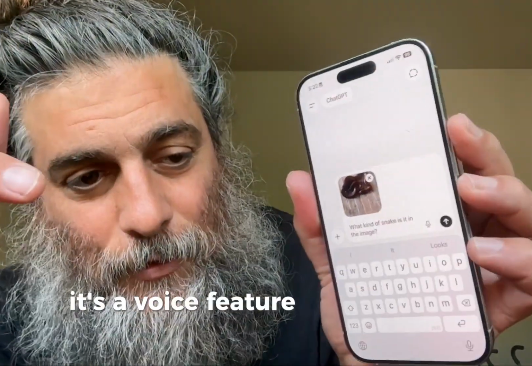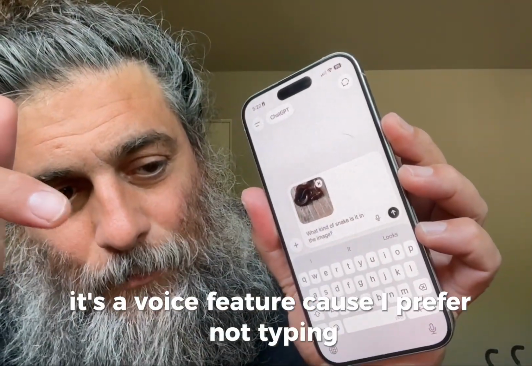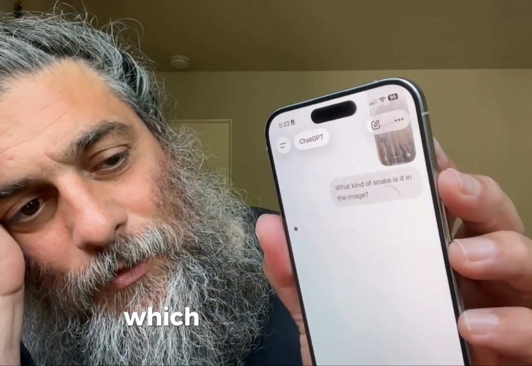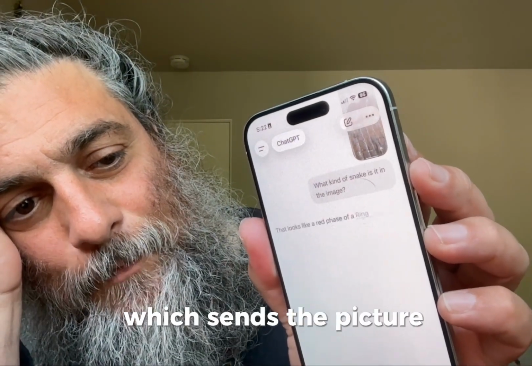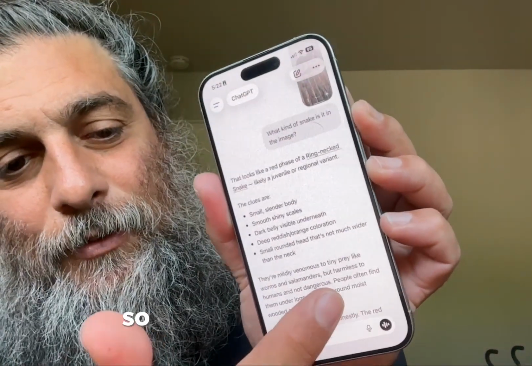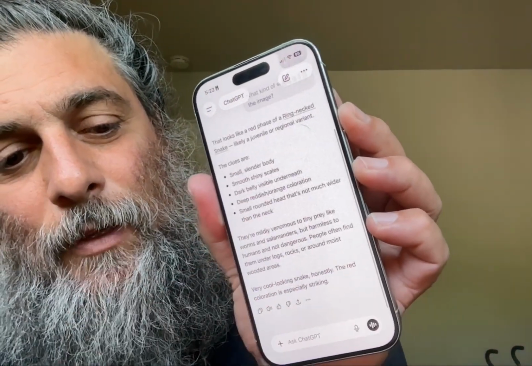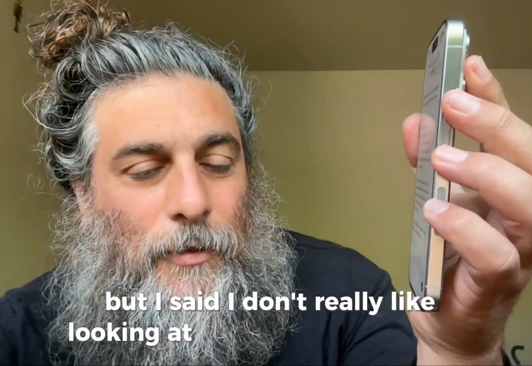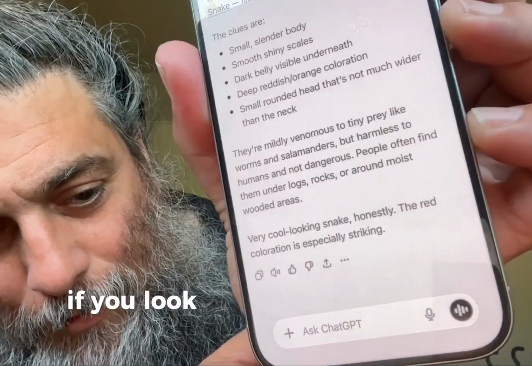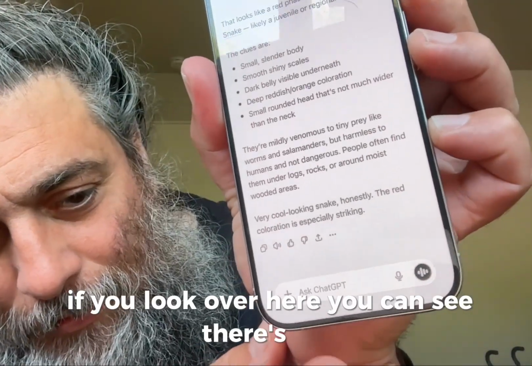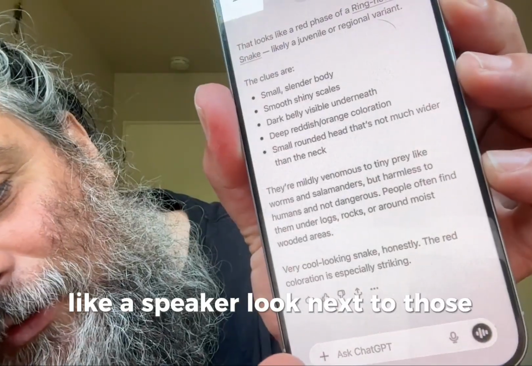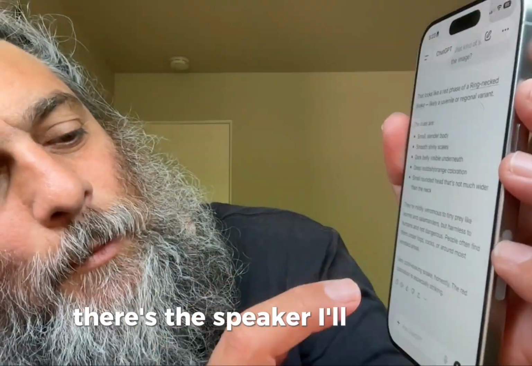It's a voice feature because I prefer not typing. And then I press the arrow, which sends the picture to ChatGPT, and here it answered, so I can read the answer. But I said I don't really like looking at the screen all the time, so what can I do instead of reading the answer? If you look over here, there's a button that looks like a speaker, next to those squares. I'll press this.